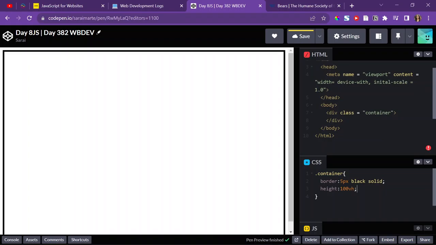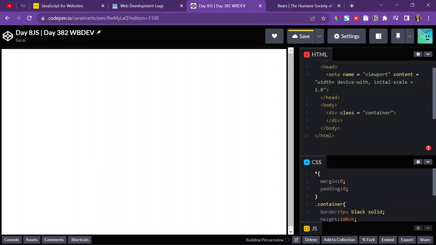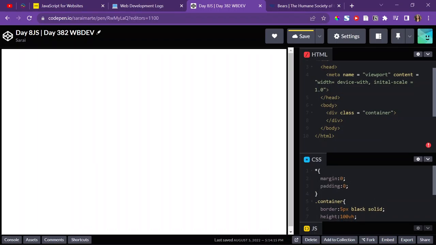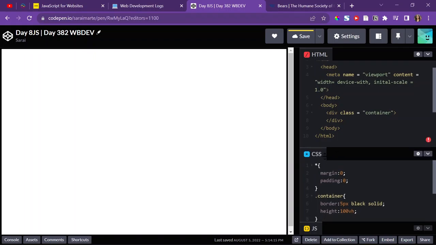So I'll do something like that, and then I'll kind of get rid of any margin and padding that there is. So I'll get rid of any margin, zero that out, and padding, zero that out. The asterisk, or the star, is an everything selector, so it selects every element on the page.